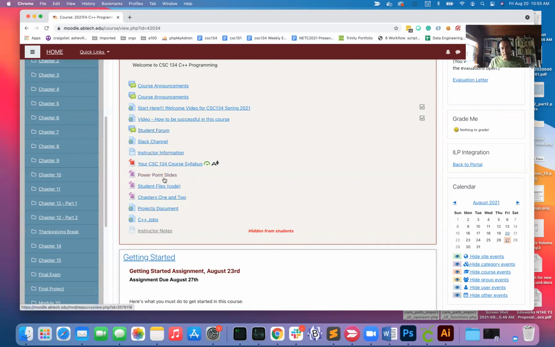And then student files are here. I'll talk more about the structure of the assignments each week, but those are going to be inside the student files, which includes the book code, and then there's some PowerPoint presentations and other things too.